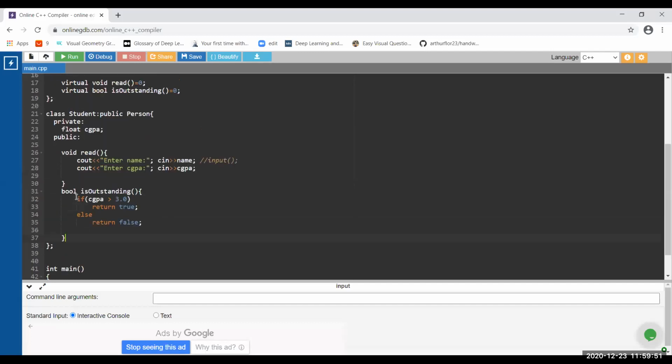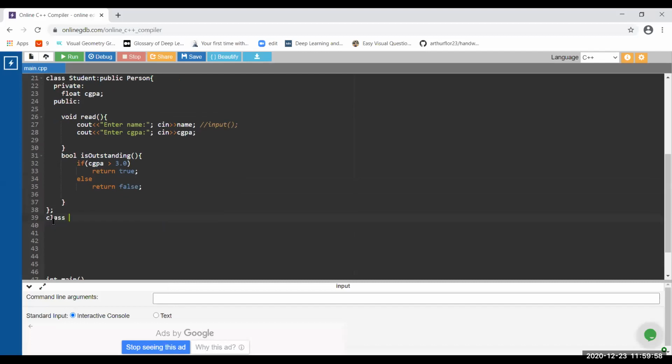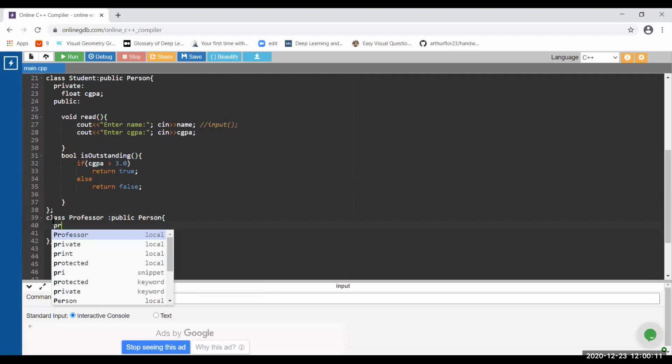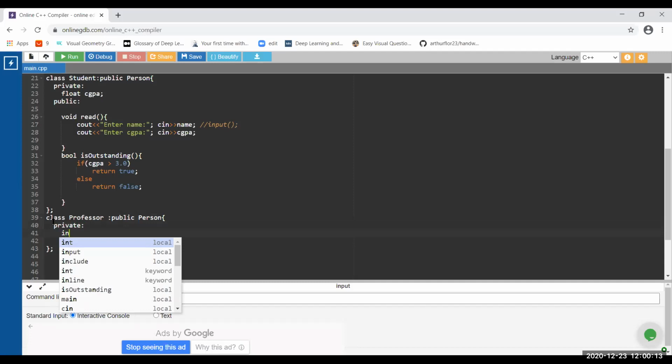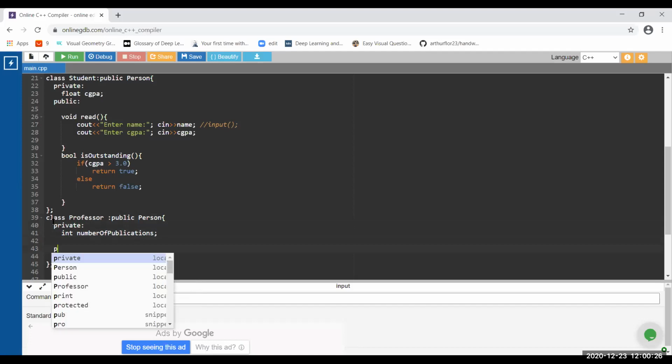Now what next? Next we make another child class, which will be inherited from, again, person. So we call it class professor. Within this class, we ask, what are the data members of a professor? So we say integer number of publications, right? That they have done some work, they have published some articles, some books. So how many of such articles or books they have published?